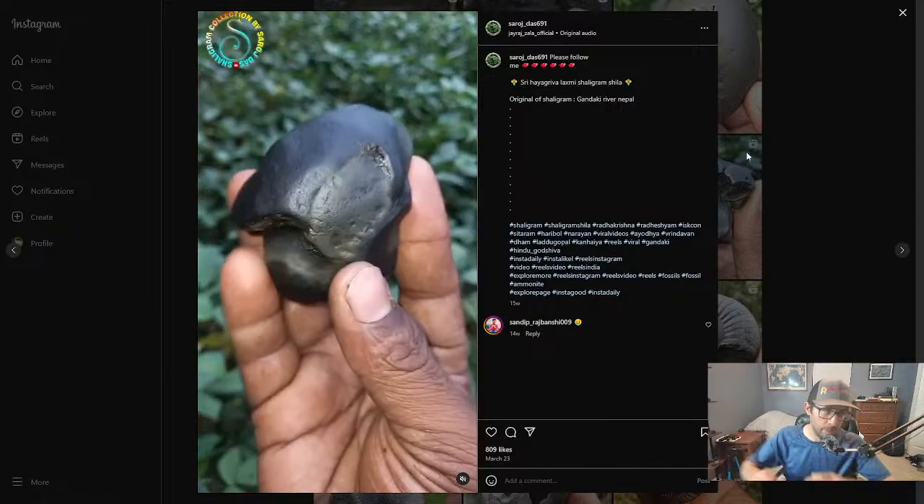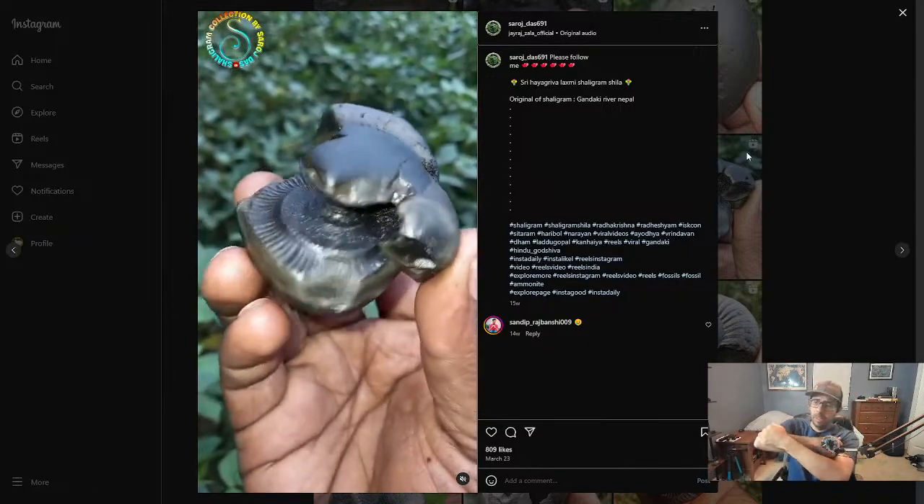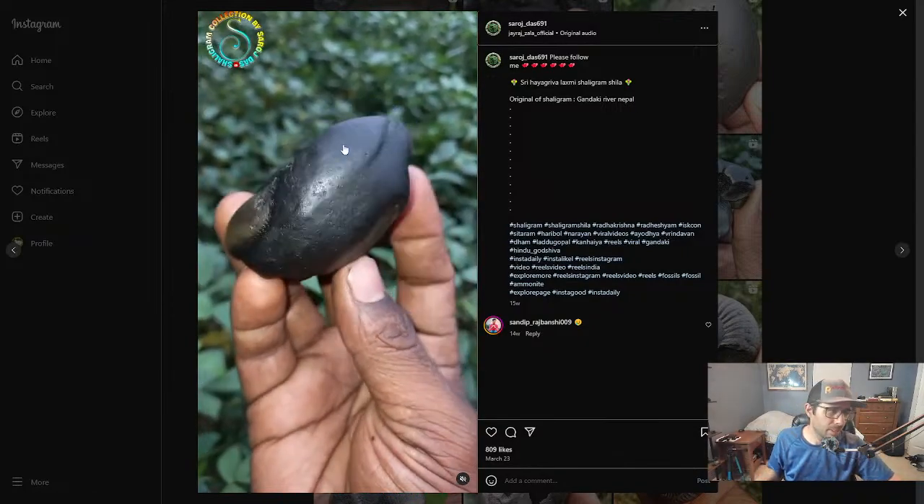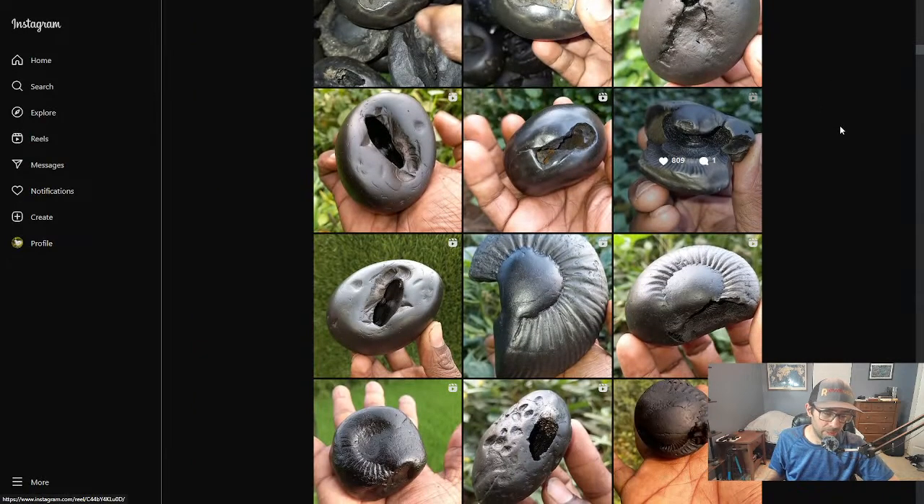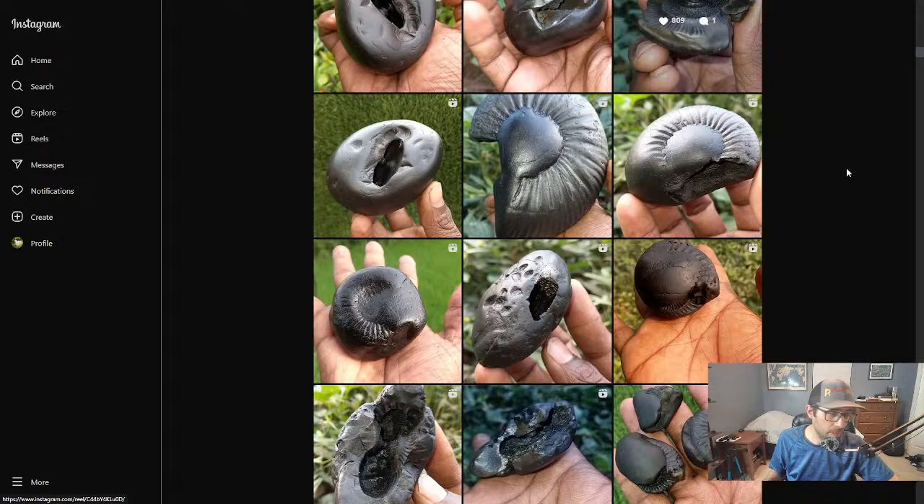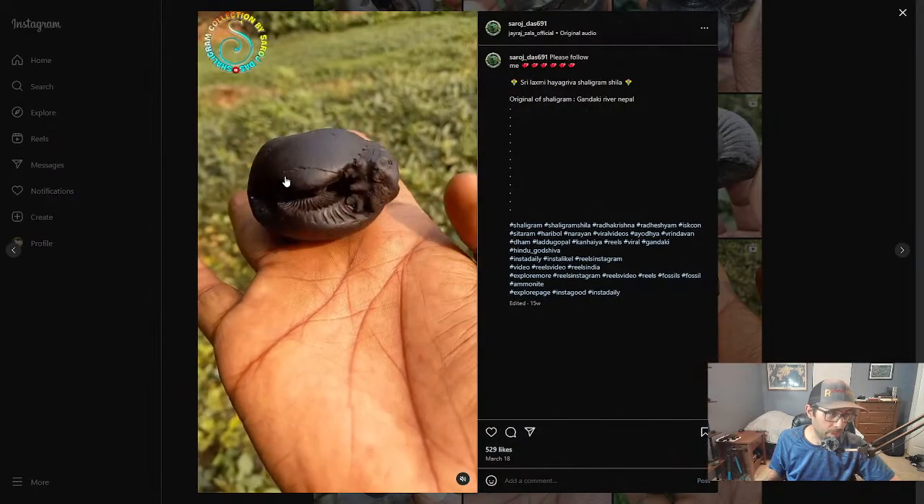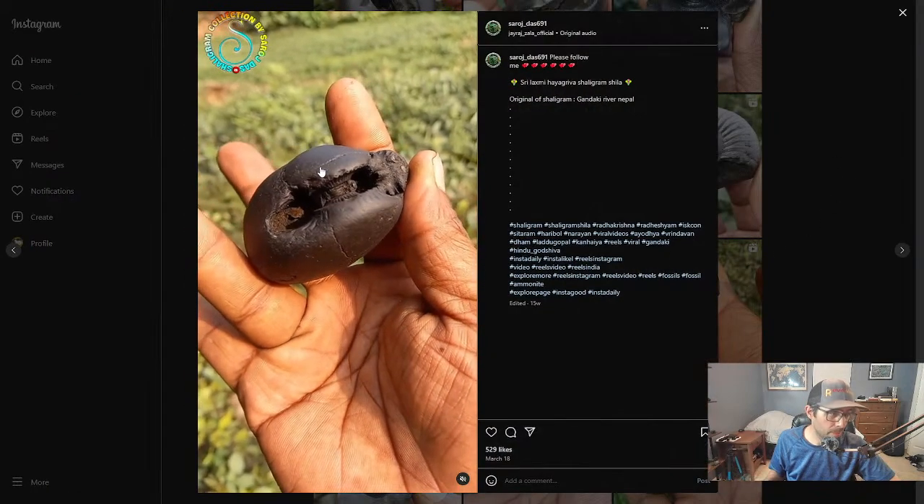This one's cool too. It looks almost like two arms. Oh, that's not the right video. It's the right Shaligram, that's not the same video. Let's check out this one. This is kind of weird looking colors. Maybe the lighting.